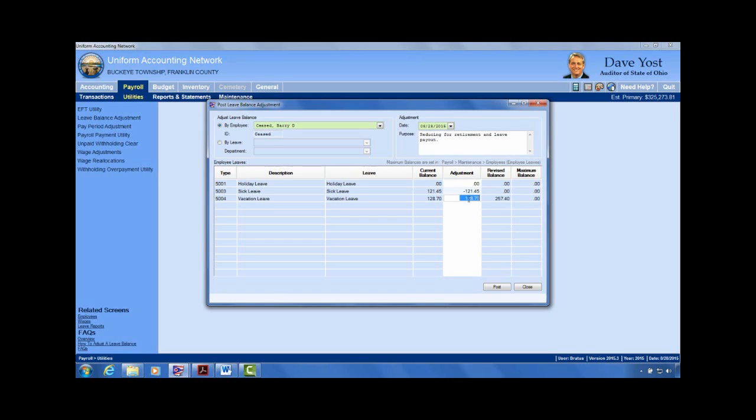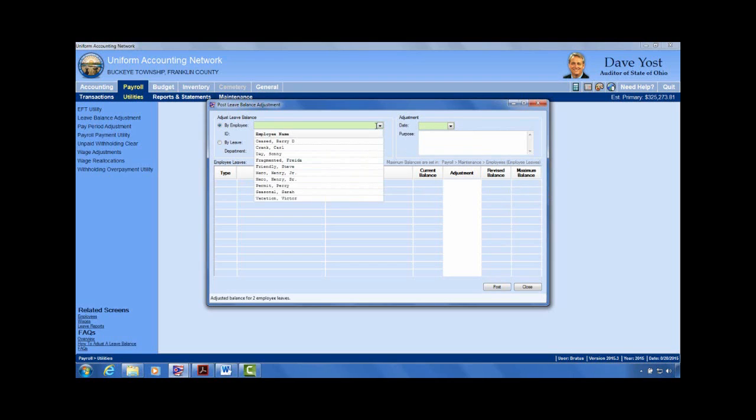Oops, I forgot to put the minus sign, so it just increased his leave. All right, so now our revised balance is 0. That's what we want, and we'll post it. And that's it. So if we were to print that report again, we would see that Barry now has a 0 balance.